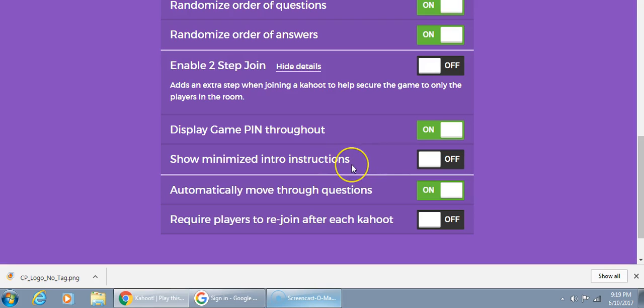Show, minimize, intro instructions. If I'm going to explain to you what to do, you should listen. If you don't know what to do, that means you weren't listening and you're going to follow directions next time. If you choose to leave this option on, you're more than welcome to, and it'll help the kids understand what to do if they weren't paying attention. Or maybe you just forgot to explain, or maybe you just didn't choose to explain.